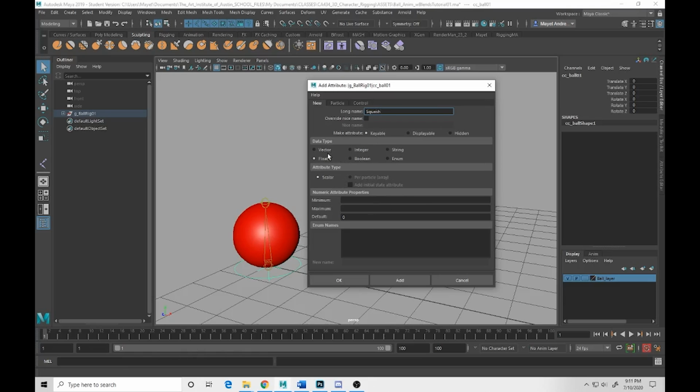It's going to be keyable, right? So that you can put keyframes on it. Float. The minimum is going to be 0. The maximum is going to be 1. And we're going to click add. And now you can see in my channels box that I have a squash attribute. And now we're going to create stretch. Once again, keyable float, minimum 0, maximum of 1.